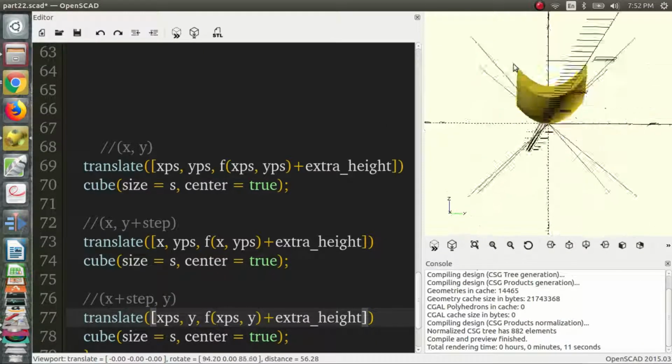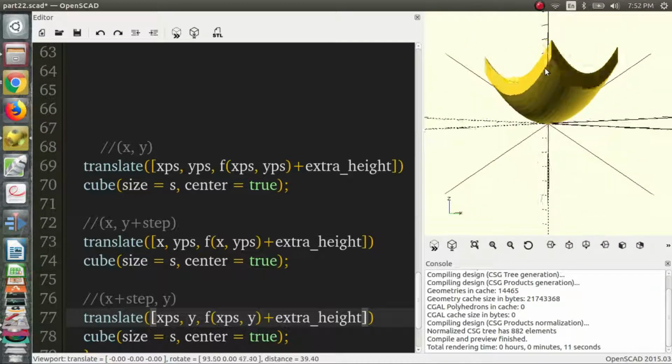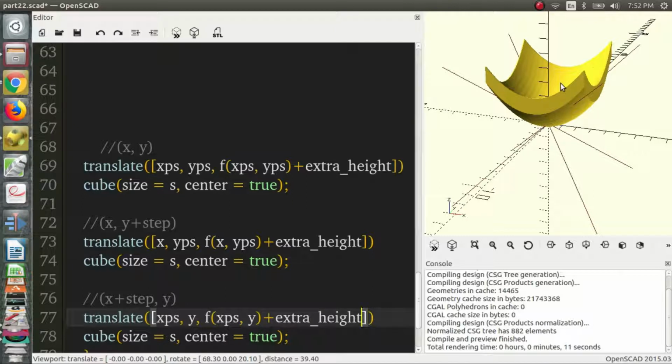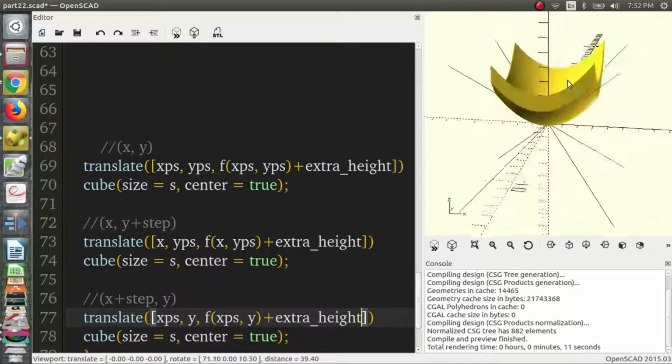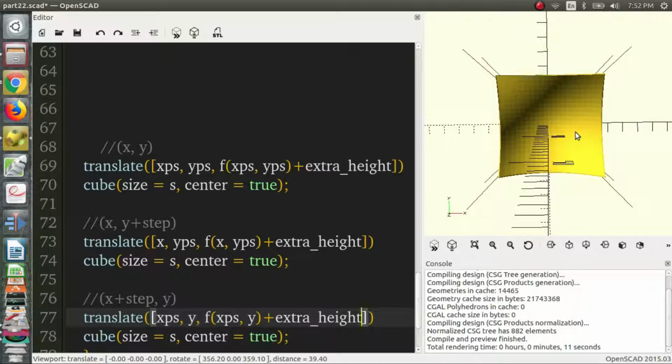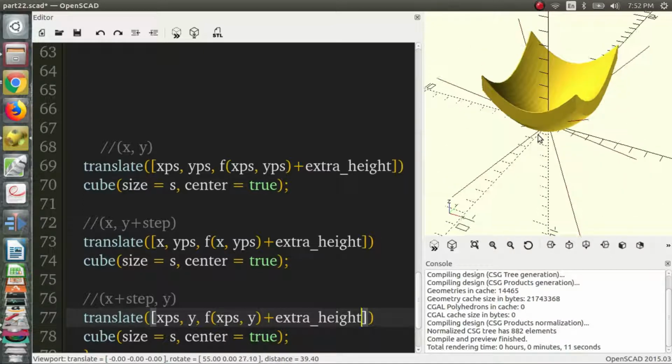So perfect. As you can see, we've added some height to our model. How much is up to you? And we've created a shape that would have been difficult to create before. OpenSCAD does have a surface primitive, but you need an external data file. Whereas here you can write everything in OpenSCAD.